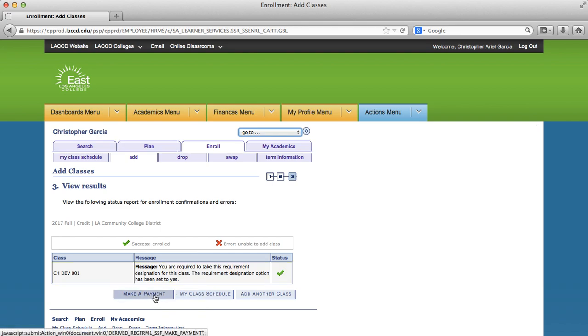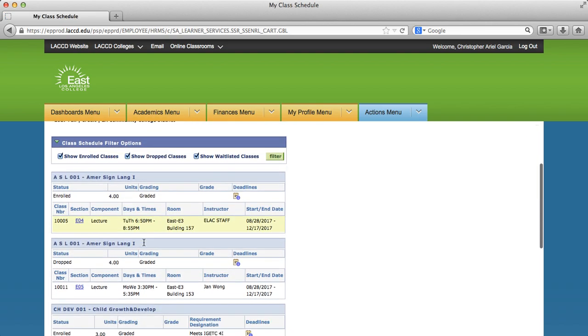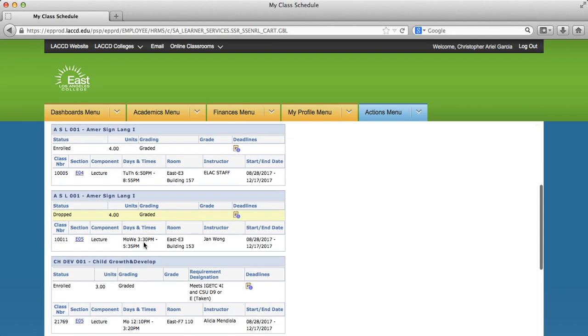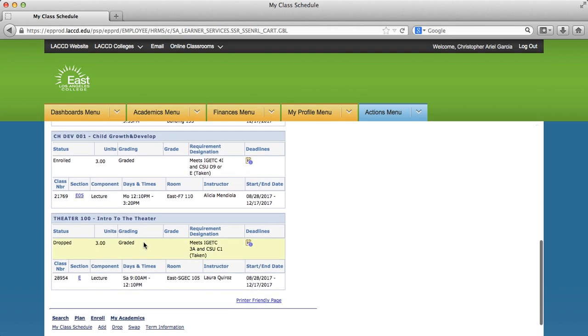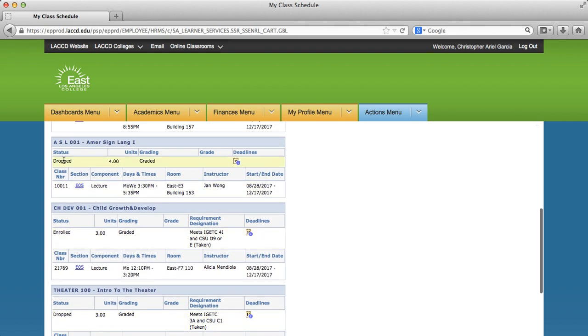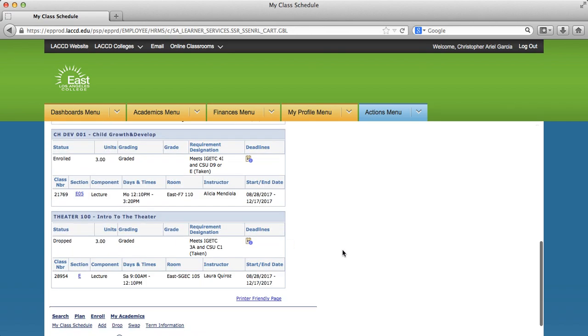If you want to pay for your classes, you can go here. And if you want to continue adding more classes, you can do it from here as well. So the final thing we'll do is click on My Class Schedule. And there we go. We can see that I have two classes that I've enrolled in, or quite a few. Oh, actually, no, this is important. You see that it says dropped. But that child development one that I have is right there, and that's what we wanted to see. Okay?